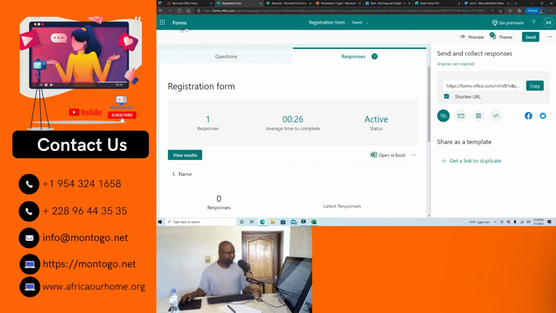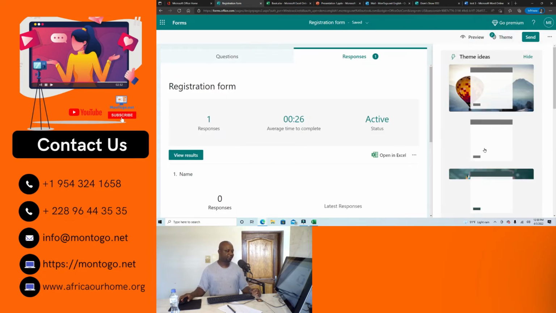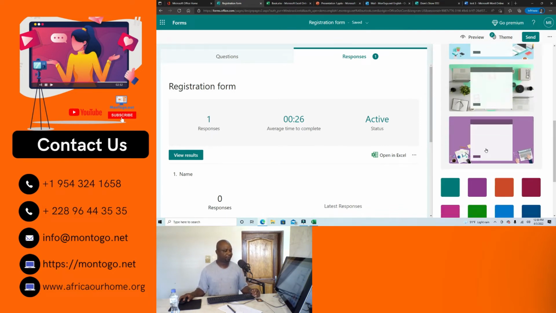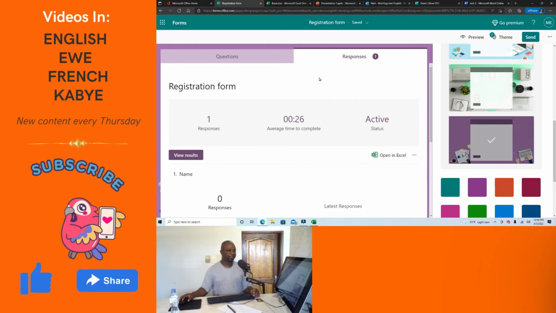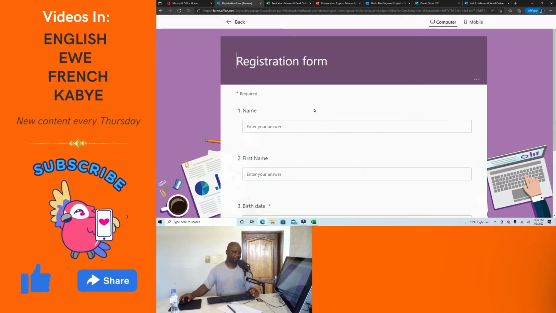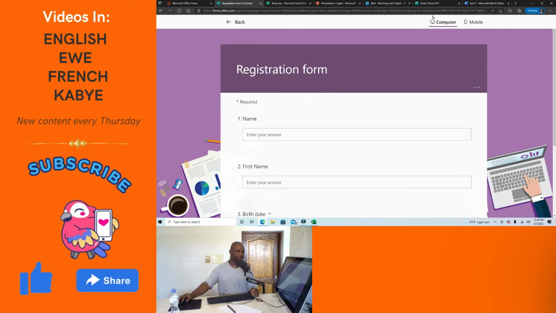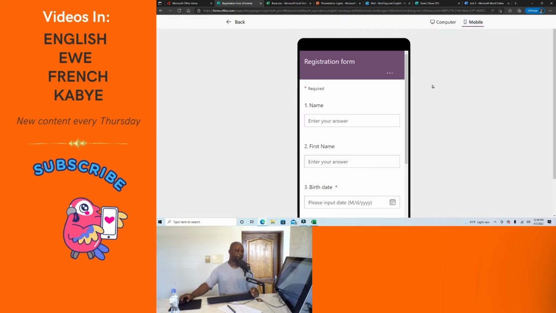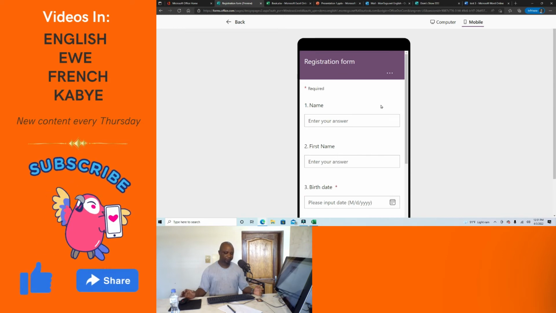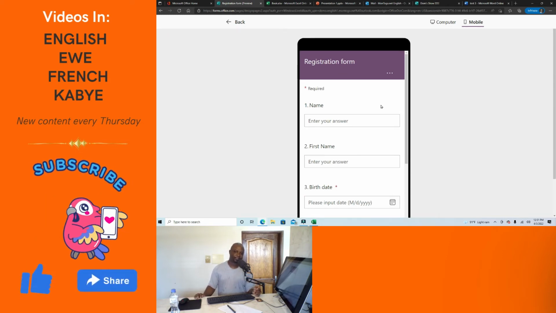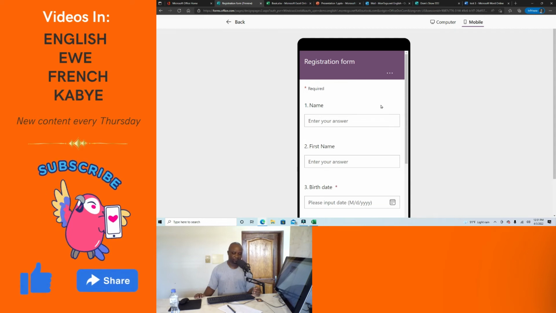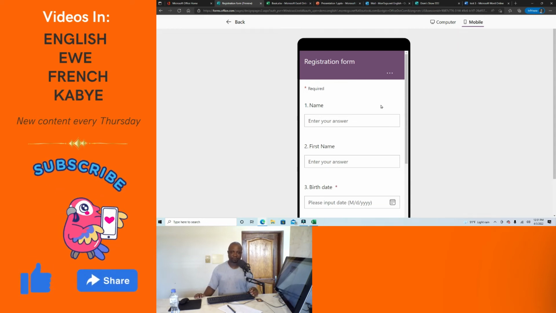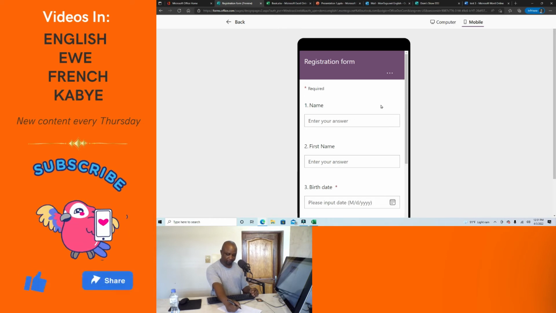If you don't like the default theme, you can come here and change the theme. There are many of them, even for the free version. You just pick any theme to replace it with, and if you go to preview, you'll see that the theme has also changed. Computer view and mobile view. I'm only doing this to let you know that those solutions are online. You can come anytime you want, go on Office.com, open an account, and make use of that software. You can use them for free. So we spoke about Word, Excel, PowerPoint, Outlook, Sway, and Forms.